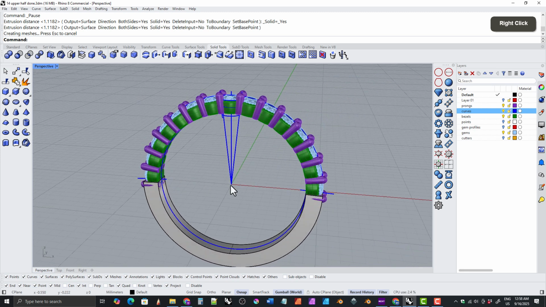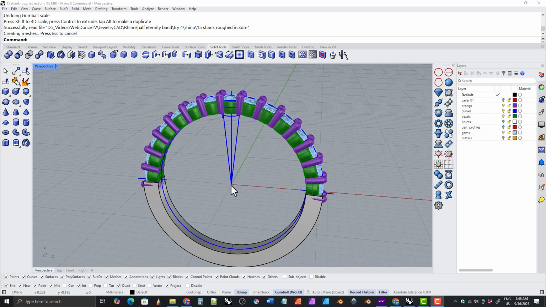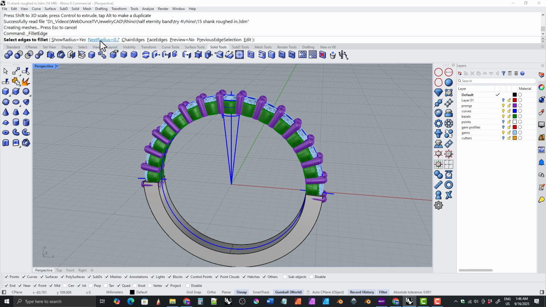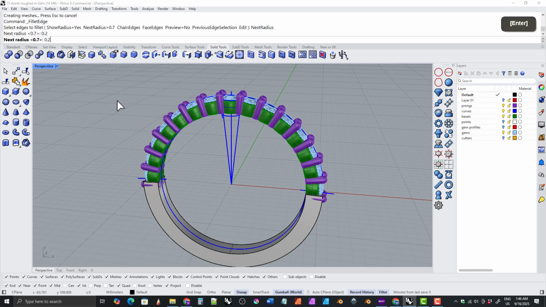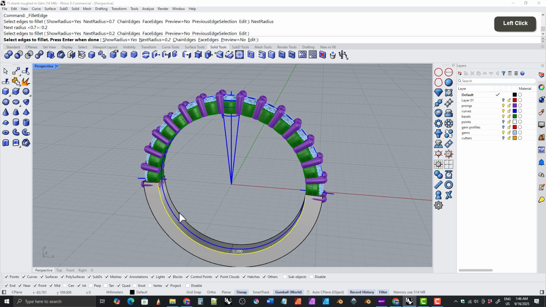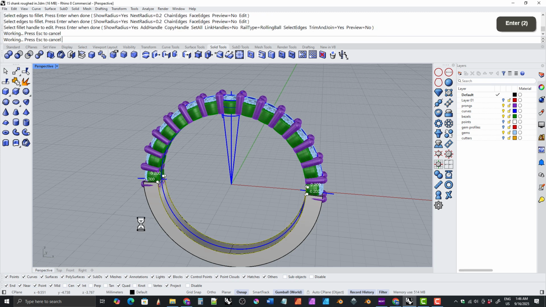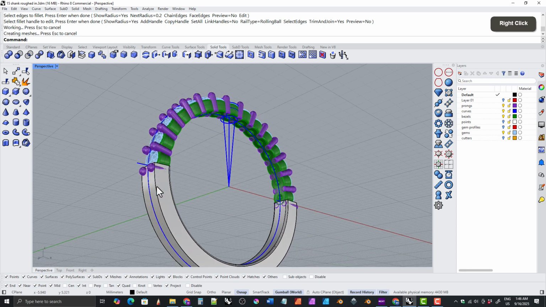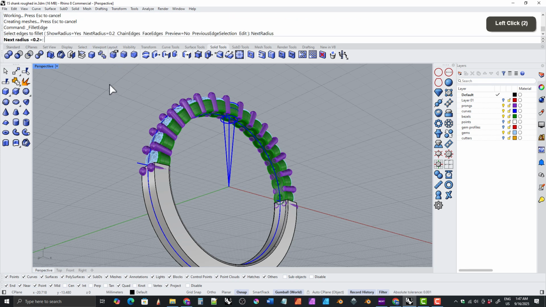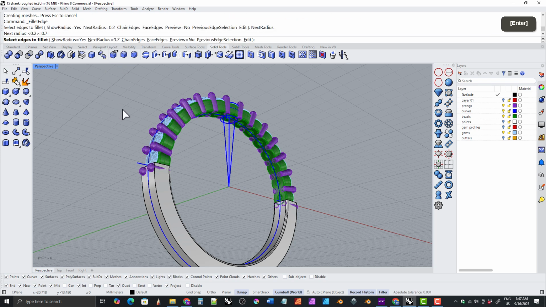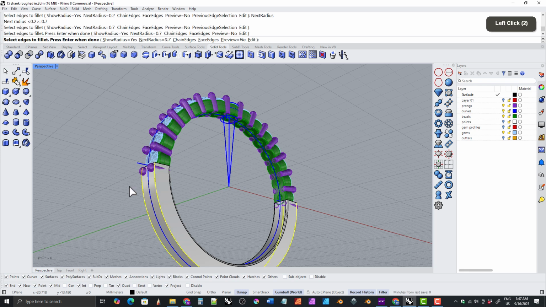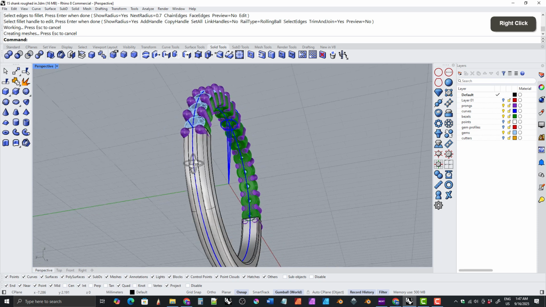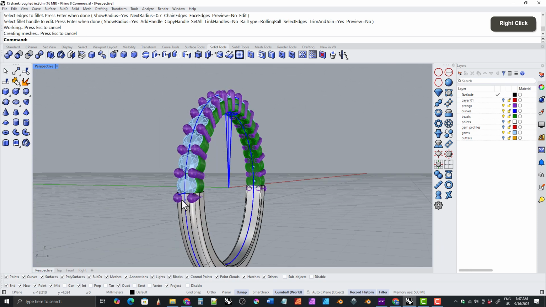Now I want to put some small fillets on the inside of the shank. So we're going to go up and grab the fillet tool, and we'll set the radius to 0.2, and we'll click on this edge and hit enter a couple of times. Now I want to put some large fillets on the outside of the shank. So we'll grab the fillet tool again and set the radius to 0.7 and click on this edge and hit enter a couple of times. And you can see we've got those edges rounded off quite nicely.